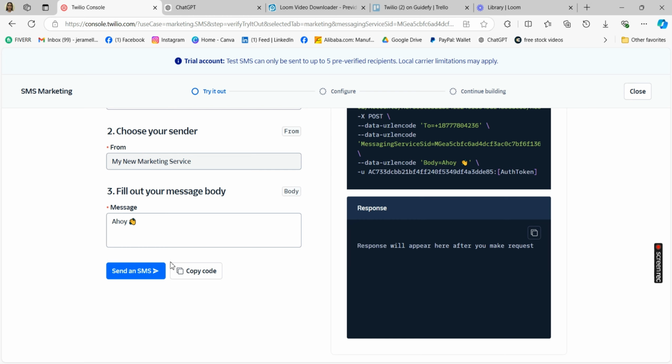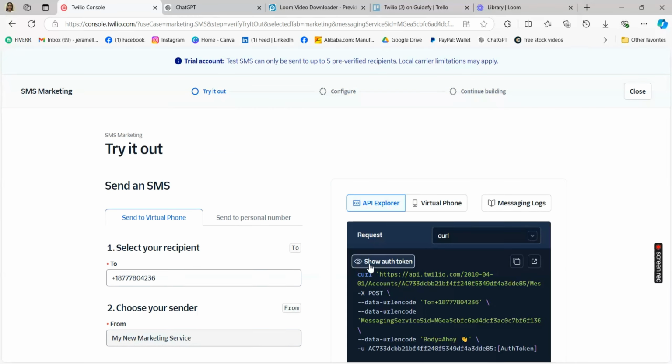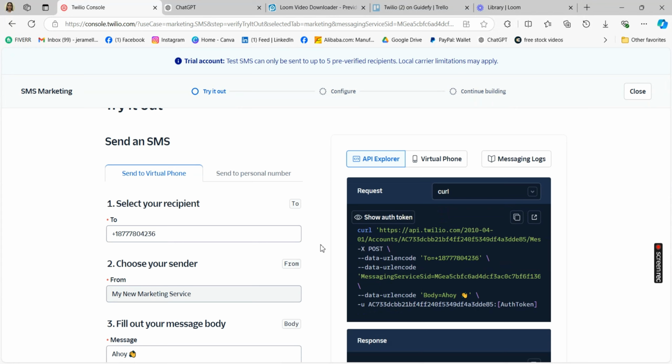Next, install Twilio's helper library for Node.js. Type the following in your terminal.